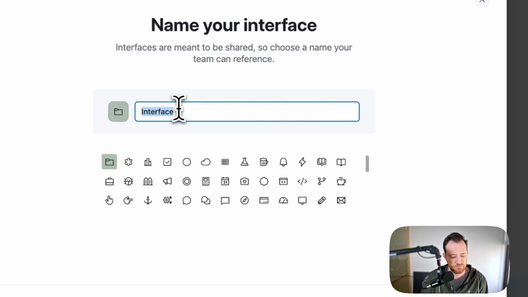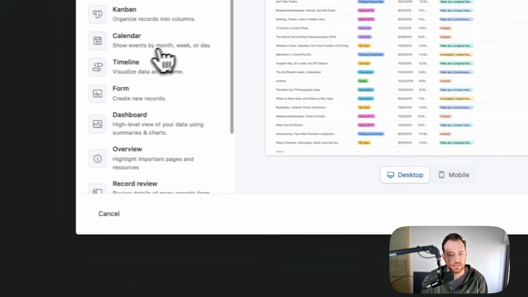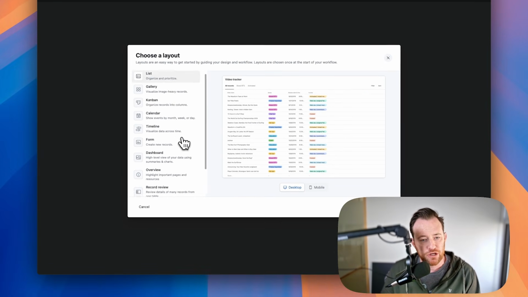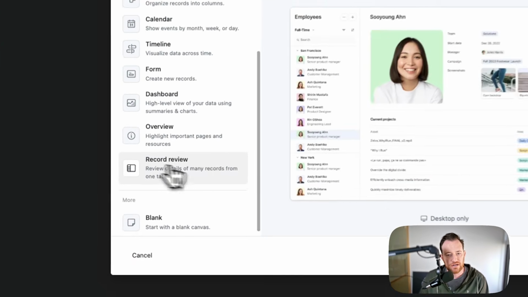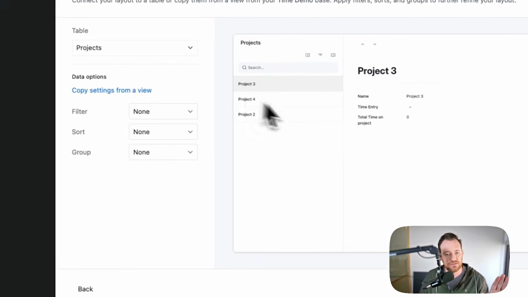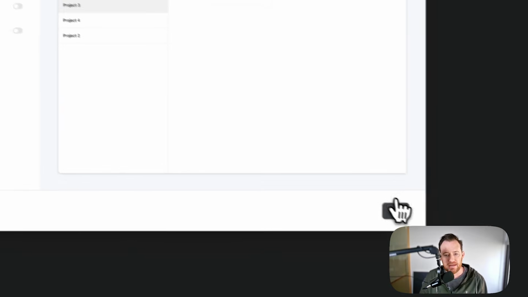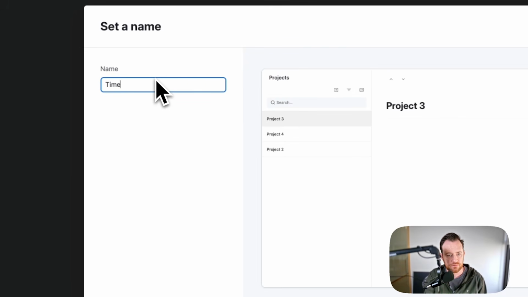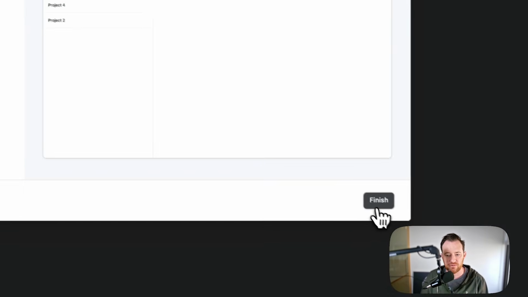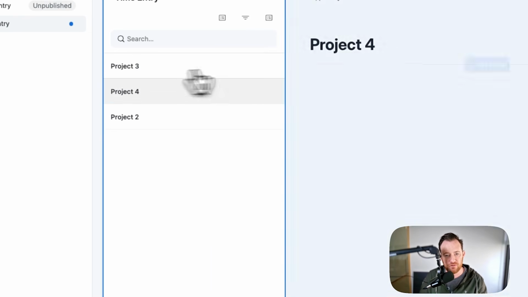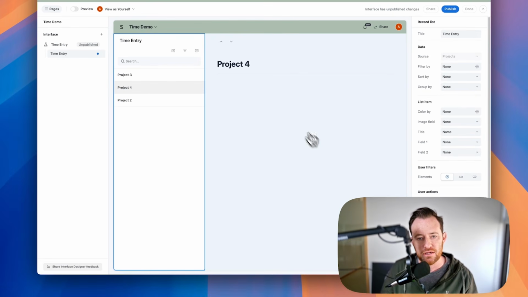We're going to build an interface. It's going to be called time entry. You could give it a cool logo or icon if you want. Okay. And we're going to be using a format that's called record review. And so what this is going to do is put our projects on the left-hand side. And as we click on those projects, we will be able to enter time for those projects. So if I was a user, I could select a project that I want to enter time for, and we're going to change what shows up here in order to allow someone to be able to clock in, clock out, all of that kind of stuff, okay?